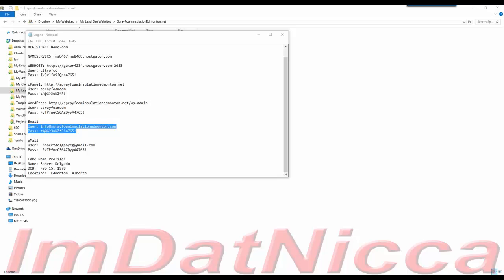Stefan, why is it so important to get a fake Gmail address? This is a great question. Why do you even need a Gmail? He's asking, why bother setting up this Gmail address when you already have this address?